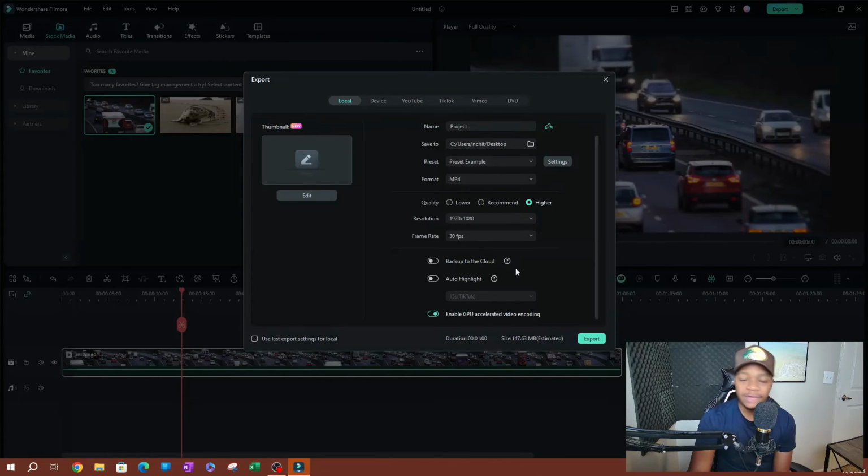Now, if you have a cloud account with Filmora, this is where you're going to be able to select the option to upload that to the cloud. If you don't, then don't do that. If you want to create a quick short or maybe a TikTok, they call them auto highlights. It's going to create a short video to accompany your export. So you have the option to select TikTok or maybe YouTube Shorts. TikTok is 15 seconds. YouTube Shorts is like 60 seconds. So I'm going to not select that, because I don't need that.